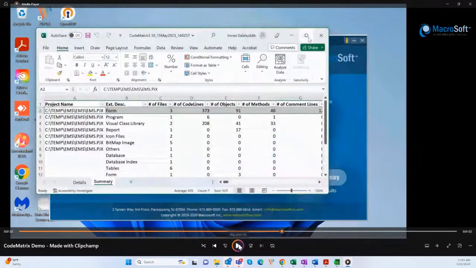Okay, let me pause it here. This is the summary it is showing, and VFP projects are either based on the PJX file or without the PJX file. So it is showing both of them. All the components that are included in the PJX and the components that are not included in the PJX but exist in the folder. It's a very small test project.